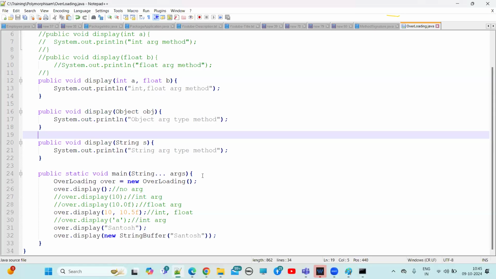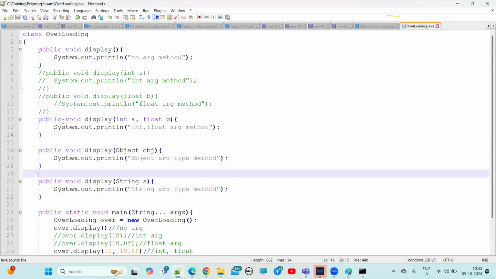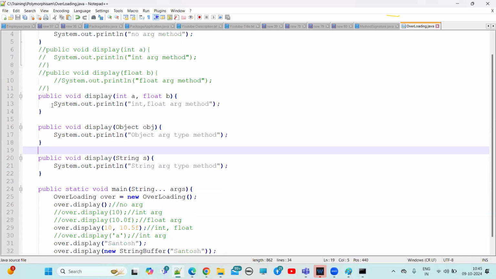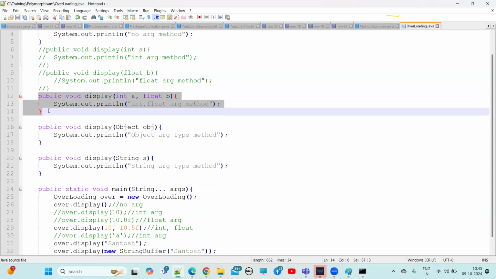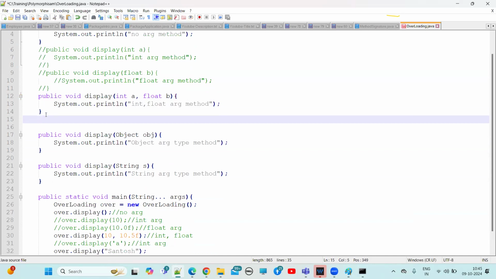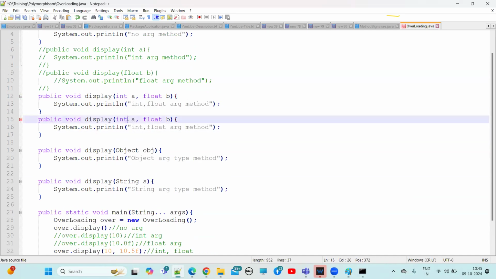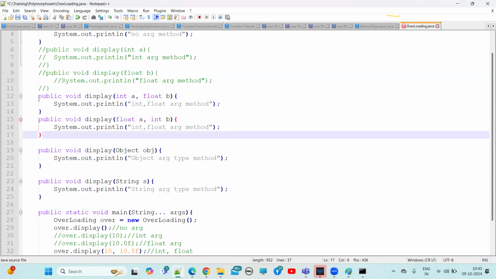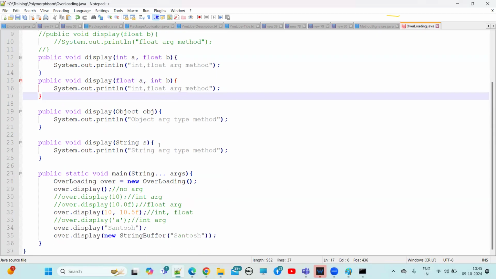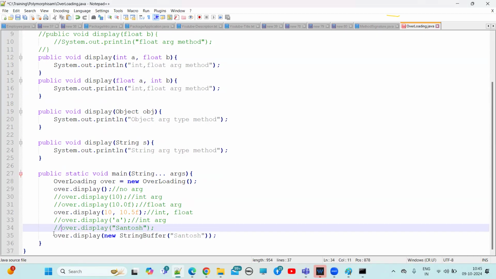So now here, see display. I'm writing float a, int b. See, float a, int b, guys. Understand? Float a and int b. So now considering these two methods, float a and int b. Now let me comment this one. Even let me comment this one also.